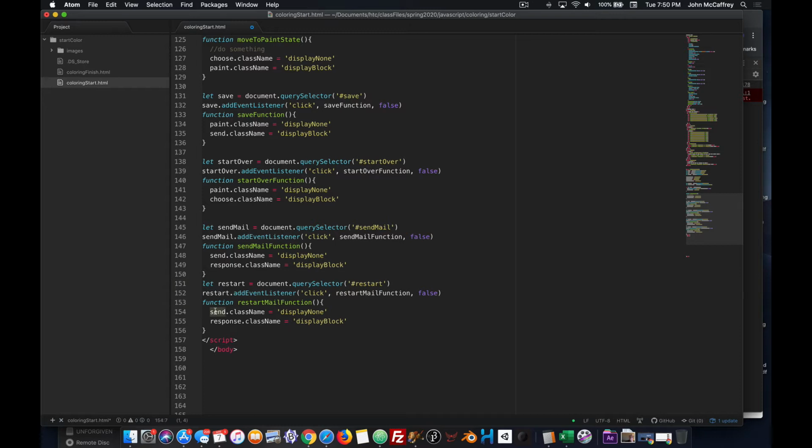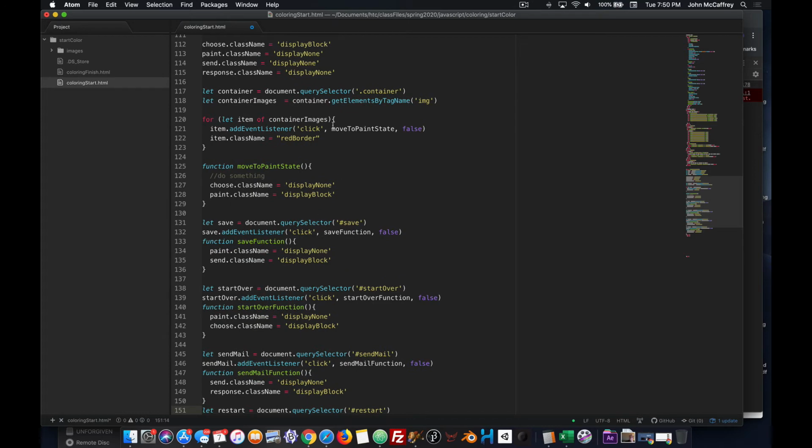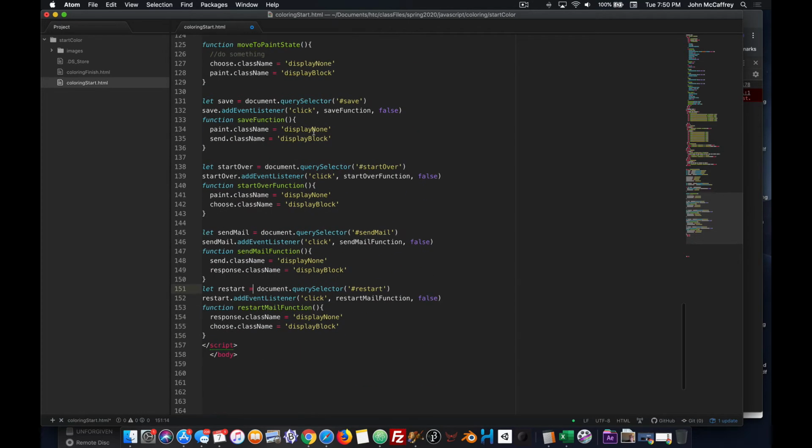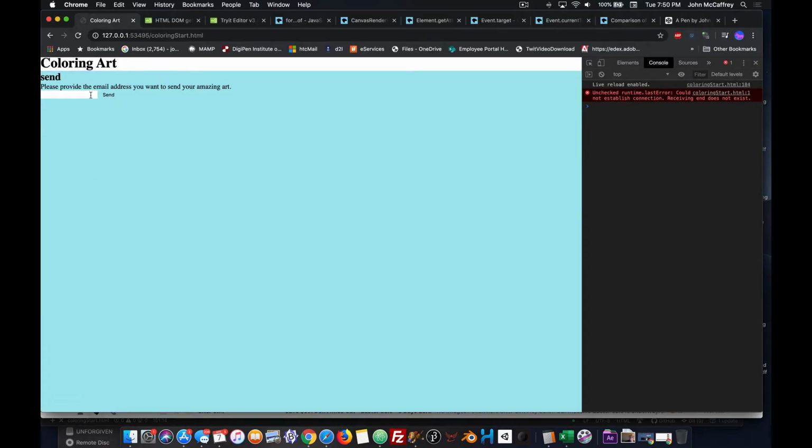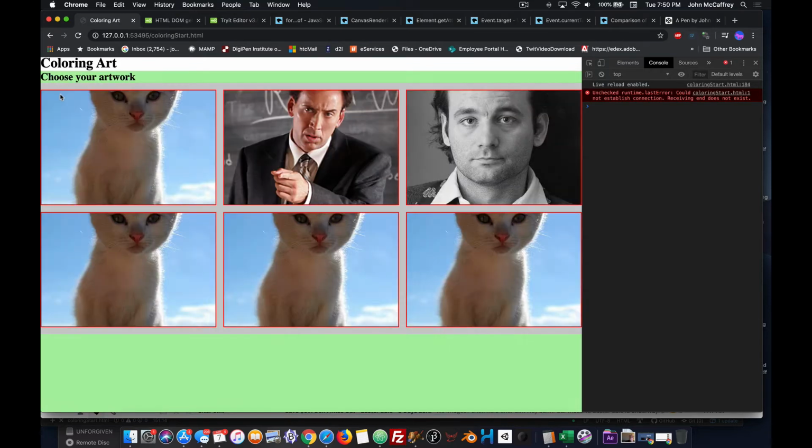And then this tells our response to go away and choose to reappear. So when we look through what is happening here, what we can see is that we are able to navigate through our entire thing. Click on the kitten, click on save, click on send, click on start over.